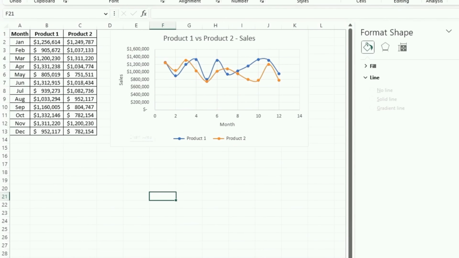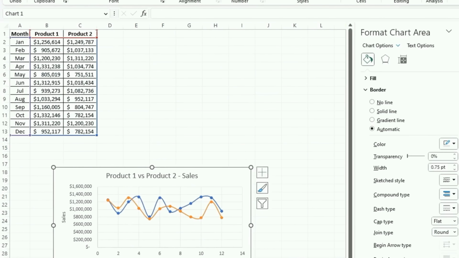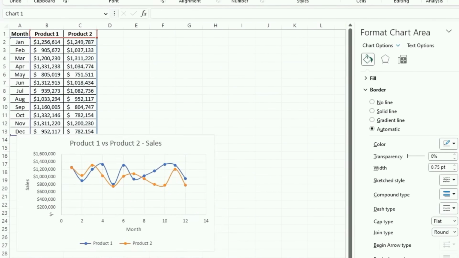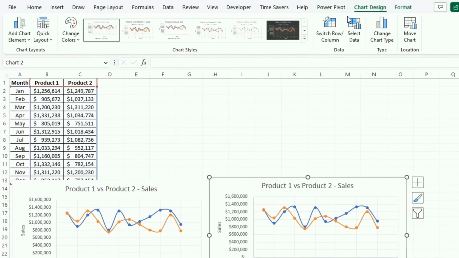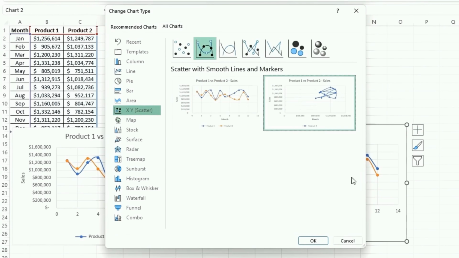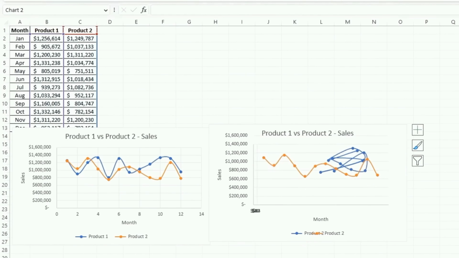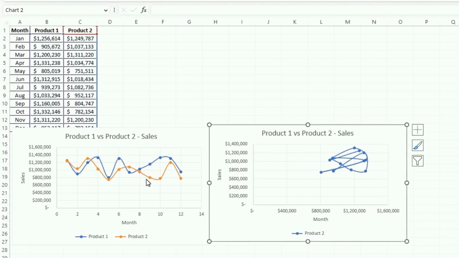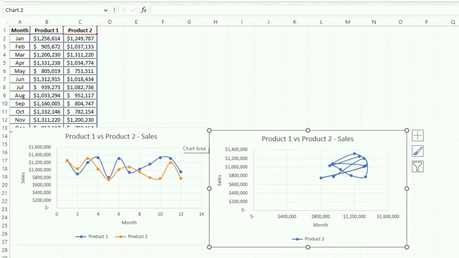Your chart is ready. Now you can experiment with other XY charts by creating a duplicate chart. So we'll create a duplicate chart. We'll go to chart design, change chart type, and then you can select any chart you want for XY. We'll select this chart, for example. And now you can compare between two charts and see which one works best for you.